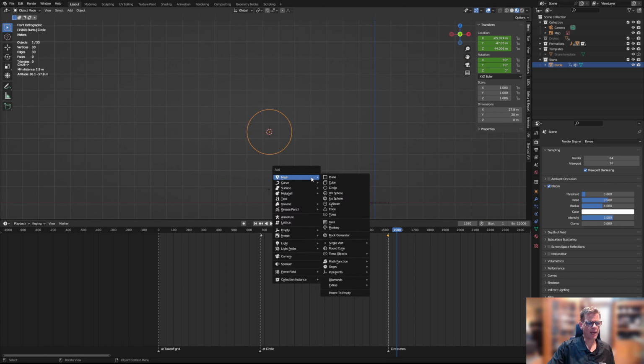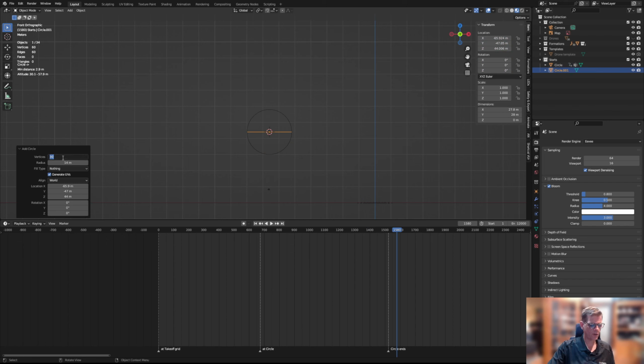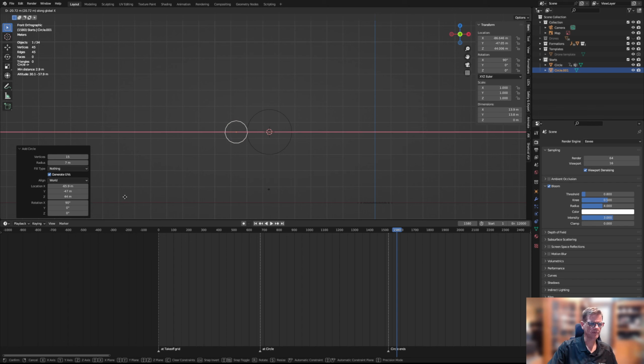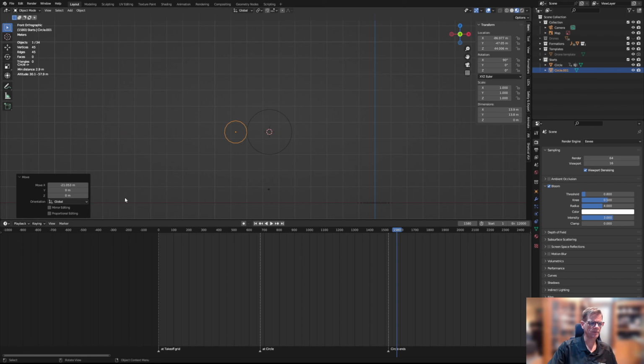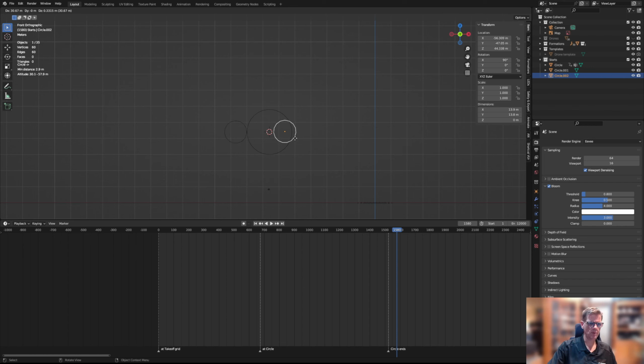So I'm going to do Shift A, and I'm going to add another circle. But this time we're going to do 2 circles, so we'll do half the vertices, 15. That means we'll need only half the radius. But we still have to rotate this up 90 degrees, and then let's move this over to the left. So I'm going to do G, X, move it to the side of the circle there, and I'm going to duplicate this circle. I'm going to do Shift D, and then I'm going to move that new one over to the side.